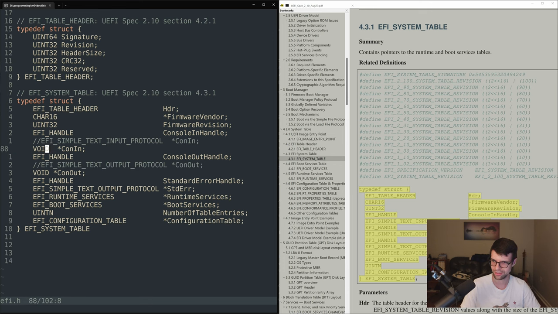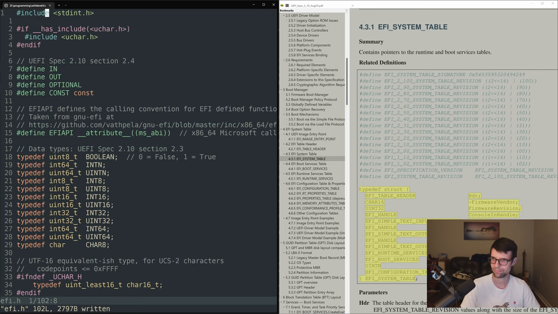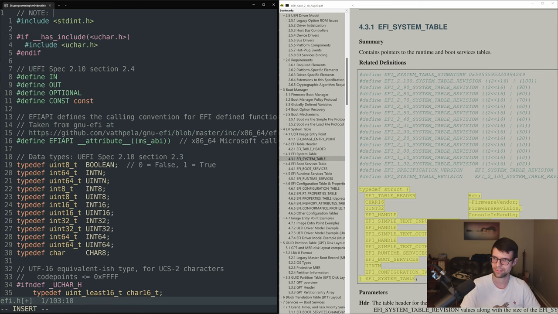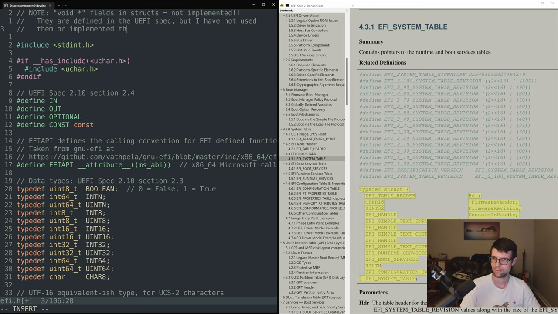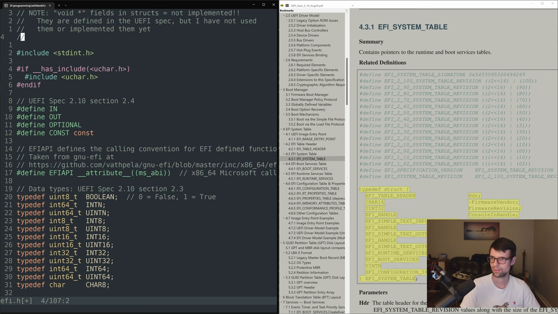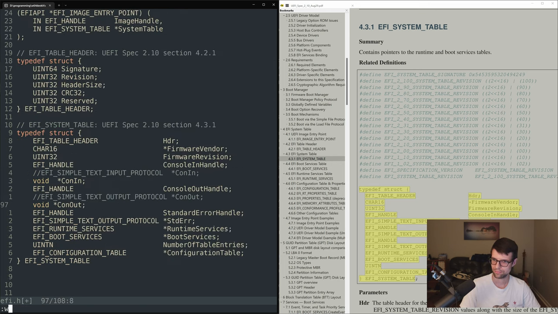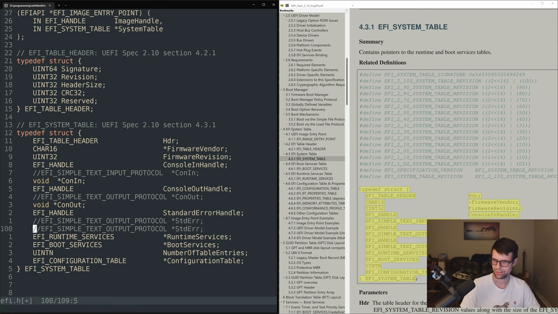This just signifies that stuff is not implemented. So I might even use, well, let me do this, just so it's different from how they have it laid out. And I'll put a note at the top. This is what I did in my other file. So we'll say void pointer fields in structs equals not implemented. I'll just say this. Okay. So output protocol we don't have, and runtime services.